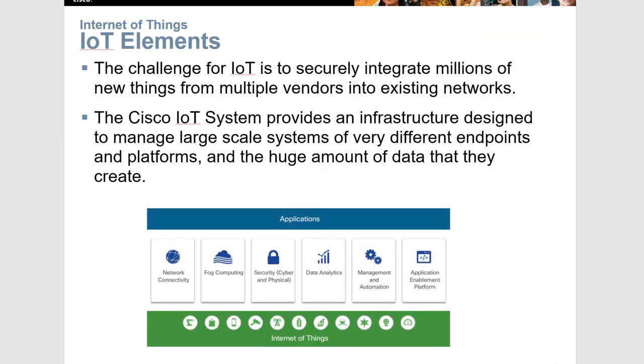The Internet of Things connects smart objects to the internet. It connects traditional computer devices as well as untraditional devices. Within the Internet of Things, the communication is machine to machine, enabling communication between machines without human intervention. For example, machine to machine occurs in cars with temperature and oil sensors communicating with an onboard computer. The challenge for the Internet of Things is to securely integrate millions of new things from multiple vendors into existing networks.